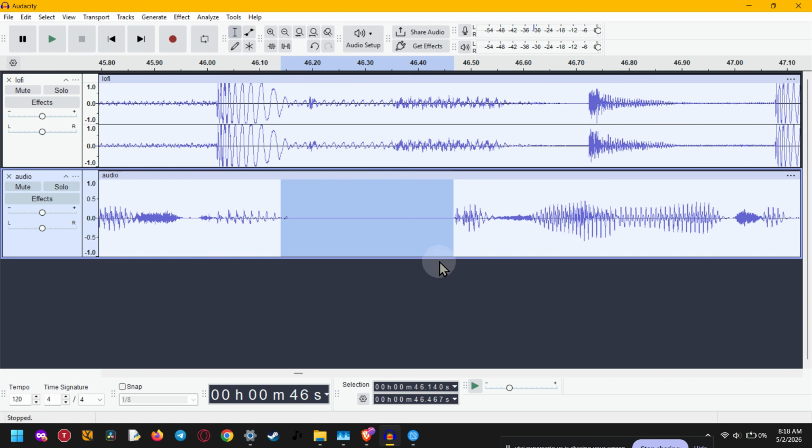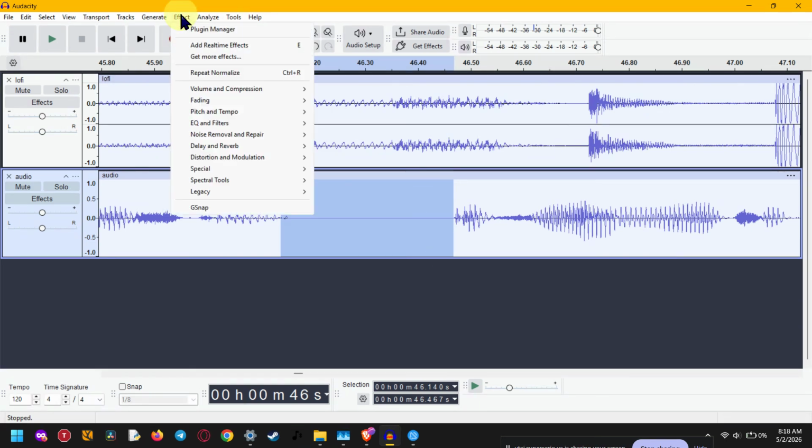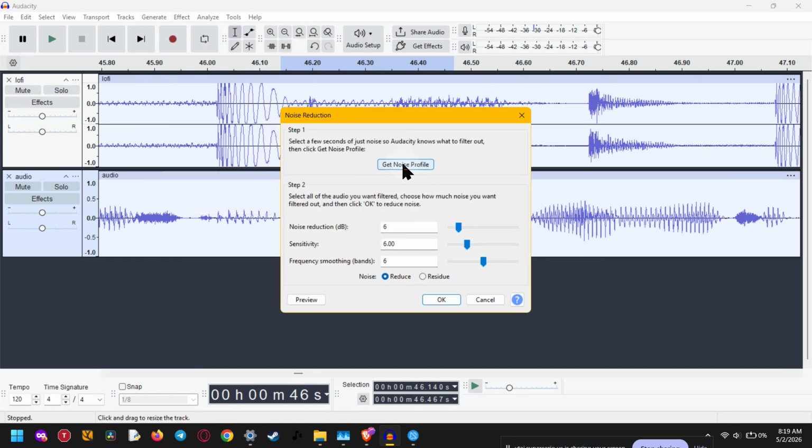Once the section is highlighted, go to the Effect menu at the top of the screen. Then hover over Noise Removal and Repair, and from the menu, click Noise Reduction. A window will pop up, and this is where the process begins.